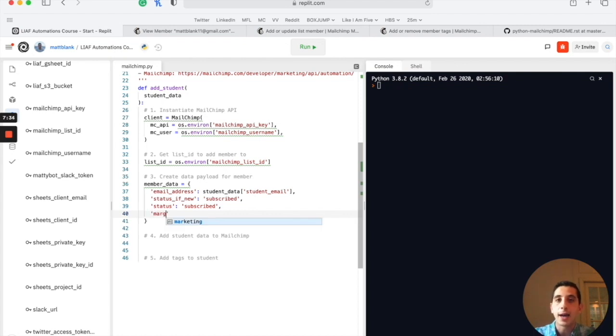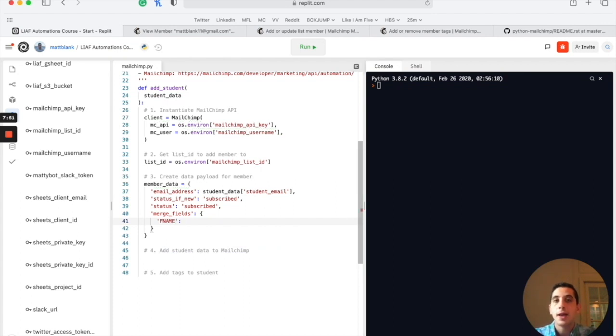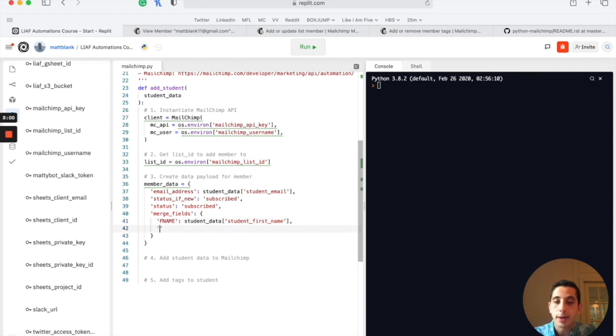And then the last thing that we need to add are merge fields, which are going to take the form of a dictionary as well. We're going to add the first name, which Mailchimp already has for us as the FNAME in all caps. And I'm going to get that as the student data's student first name. And then secondly, I'm going to add the LNAME, the last name, which is going to be very similar. It's going to be the student data's student last name, which is something that, as I've shown you earlier, we already have in here. Great. So this is the way that the data is going to be structured.